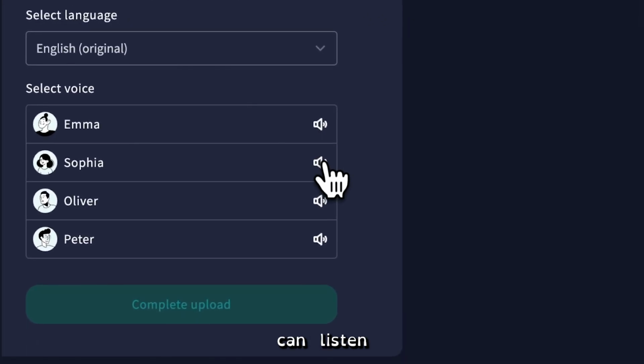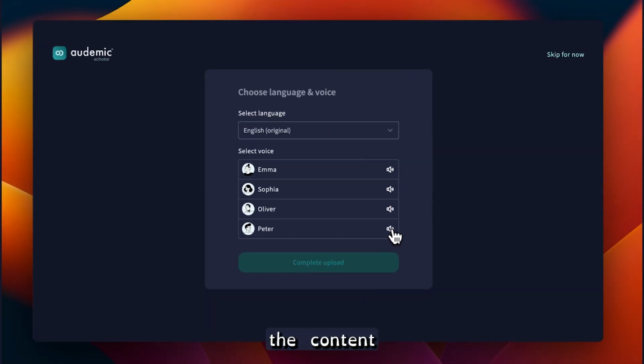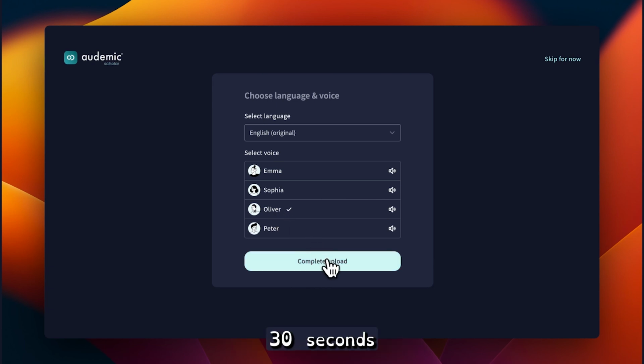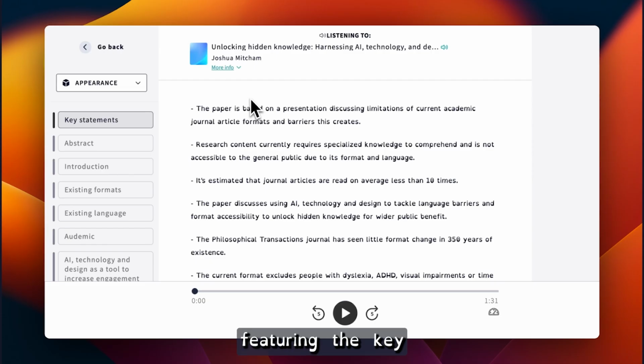Next, users can listen to the natural-sounding voices available and select their preferred voice, like the one you are hearing now. They can also choose to translate the content into Spanish and other languages. In approximately 30 seconds, we process the paper into an audio format in our customizable display. This includes a summary section featuring the key statements of the research paper.